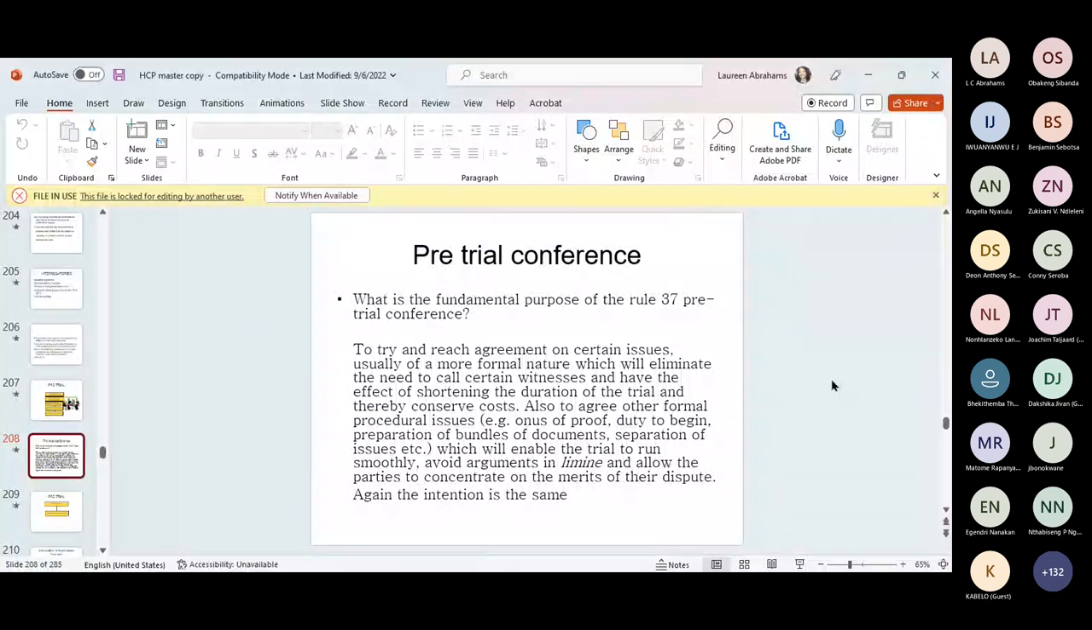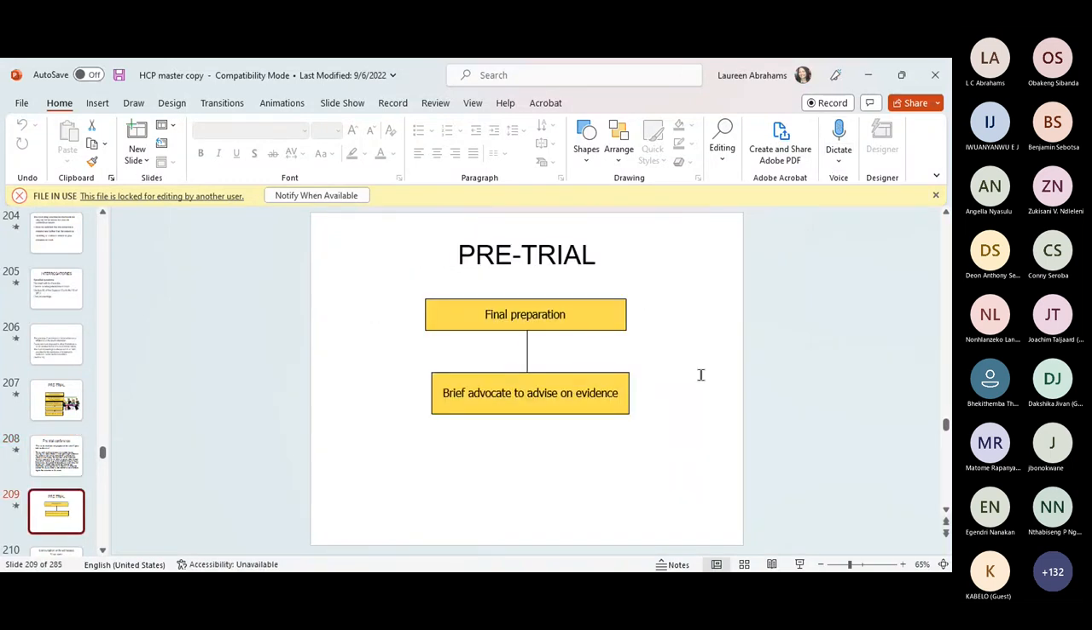What is the fundamental purpose of a Rule 37 pretrial conference? It's to try and reach agreement on certain issues, usually of a more formal nature, which will eliminate the need to call certain witnesses and have the effect of shortening the duration of the trial and thereby conserve costs. It's also to agree other formal procedural issues, for example the onus of proof, the duty to begin, preparation of bundles of documents, separation of issues, which will enable the trial to run smoothly, avoid arguments in limine, and allow the parties to concentrate on the merits of their dispute. Yes, that is the fundamental purpose of the pretrial conference.